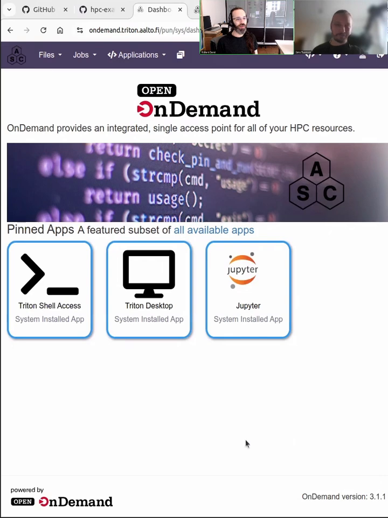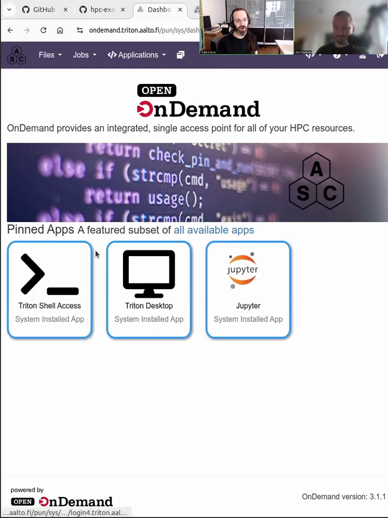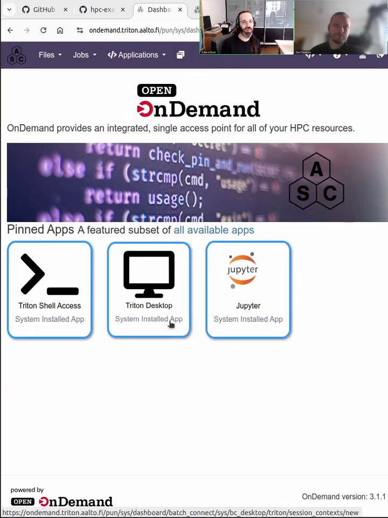You can go there with the web browser, and Simo's already logged in here. You can browse different storage locations. You can get shell access this way. You can run Jupyter, or you can even get a graphical desktop here. This is nice because it's easy to use and can be used from any web browser. It's not the most powerful thing, but sometimes convenience is more important. And for transferring data, that's the case.